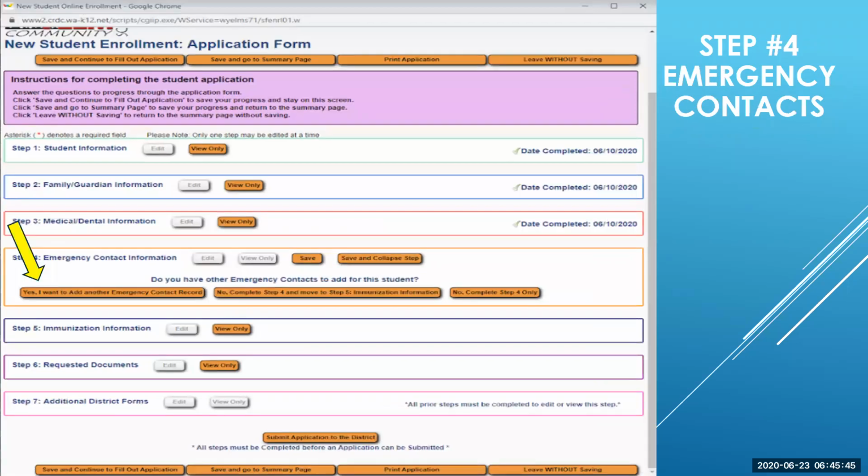Step 4, Emergency Contact Information. On this form, you have the opportunity to add up to 2 emergency contacts for your student. Additional emergency contacts can be added through your student's school. To add an emergency contact, click Yes, I want to add another emergency contact record. Emergency contact information is not required for submission of the application. You can click on No, complete Step 4 and move to Step 5, Immunization Information, if you want to move on.